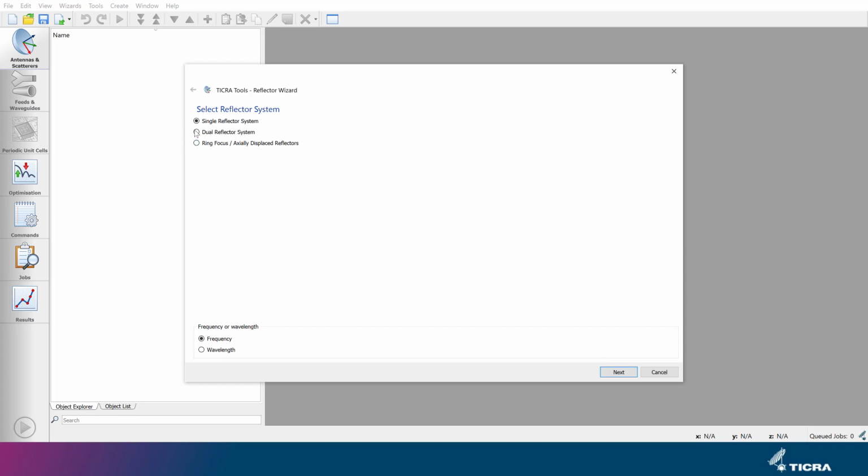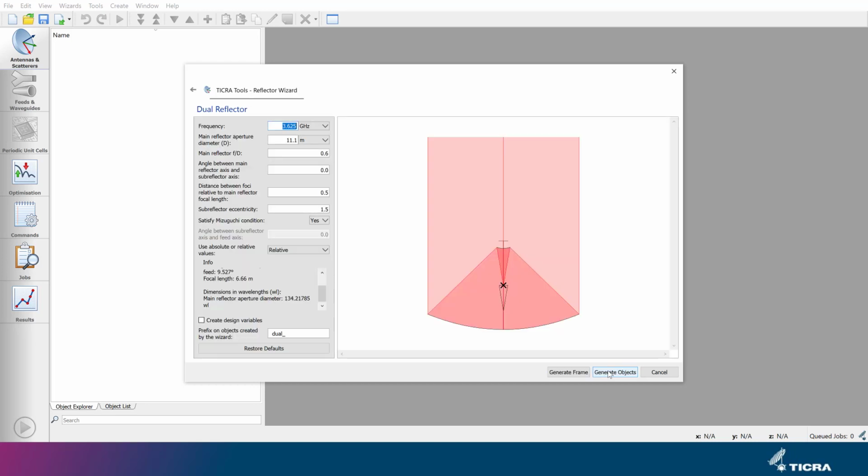We start the wizard to design a dual reflector of the Gregorian type intended for Ku-band coverage from a geostationary satellite. We aim at a configuration with the main dish at the side of the spacecraft, while the feed and subreflector are on the Earth deck.